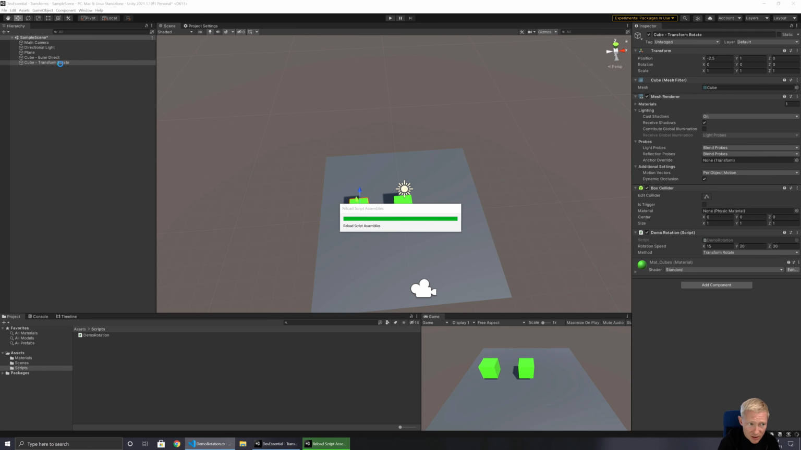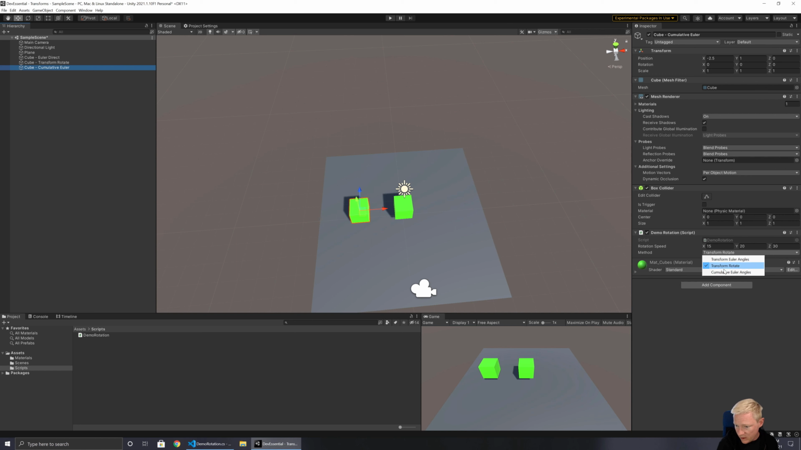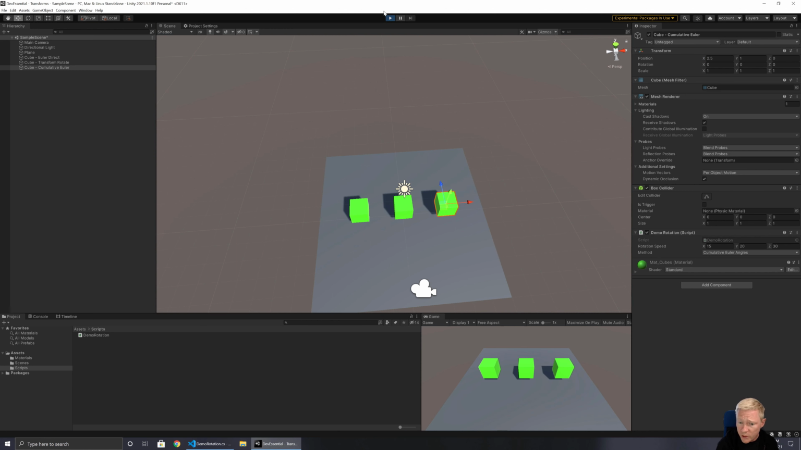So we're going to set up another cube so we'll be able to see the behavior of all three. So this is cumulative Euler, and we make sure we update the method and move it to the side. So the middle is the direct Euler angles that can gimbal lock, left is transform rotate that can't, and right is cumulative Euler angles, which also cannot gimbal lock.